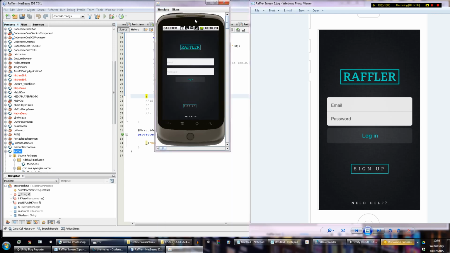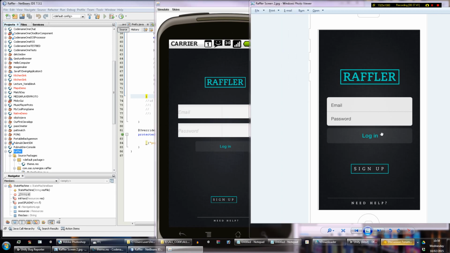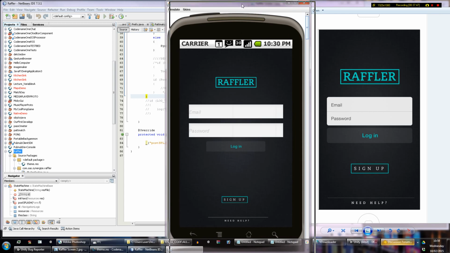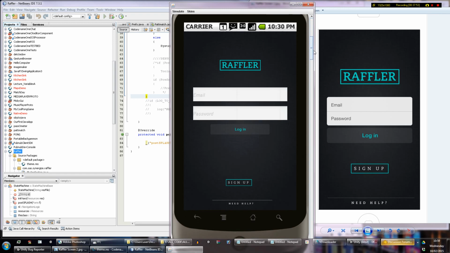You can zoom on the simulator. Let's go to 50. No, it doesn't look as good. 100. Just trying to get these screens roughly the same size so we can tell if it's messed up. Yeah, that's about right, yeah? So the first thing we can see is that the Raffler logo is far too small. Now I think that's because of the way I imported it. It was too big before, wasn't it? But I don't know.